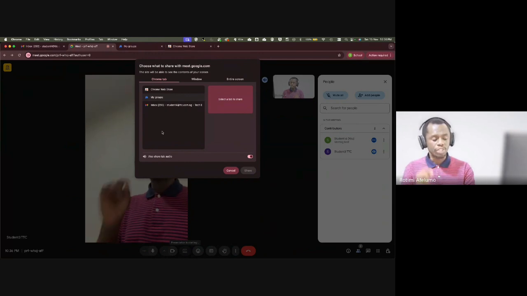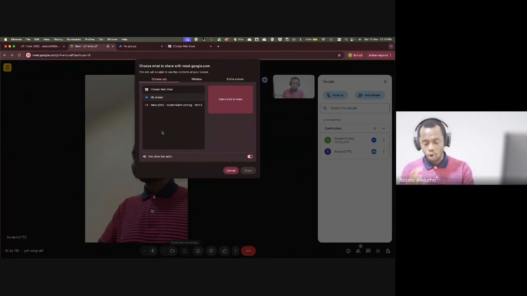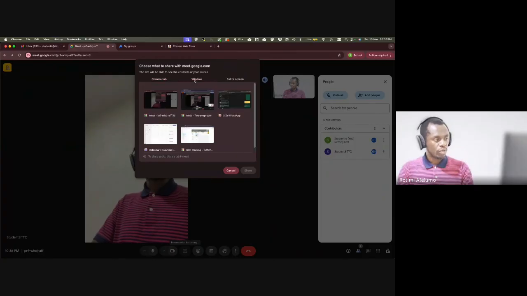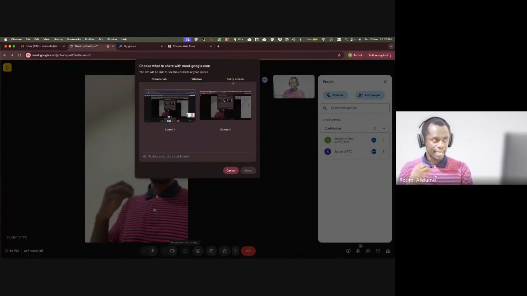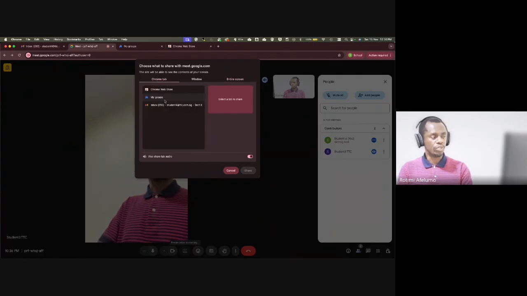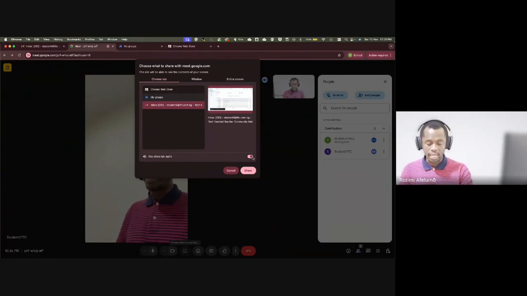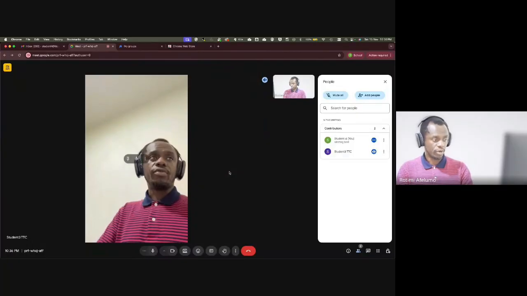It is only when you share a tab that you will be able to push out audio. You cannot push out audio when you share a window. You cannot share a window and get your audio out. You cannot share an entire screen and get your audio out. You can only get your audio out when you share a tab, and that's when you have the audio option. So if you want to play something online through your video call, remember you have to share a tab, and that's when you'll be able to get the audio out. If you don't, you won't be able to do that. So these are all the options for sharing.